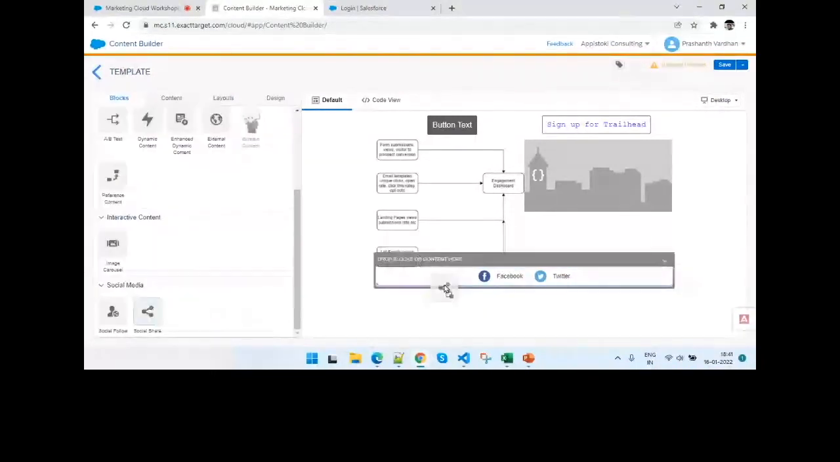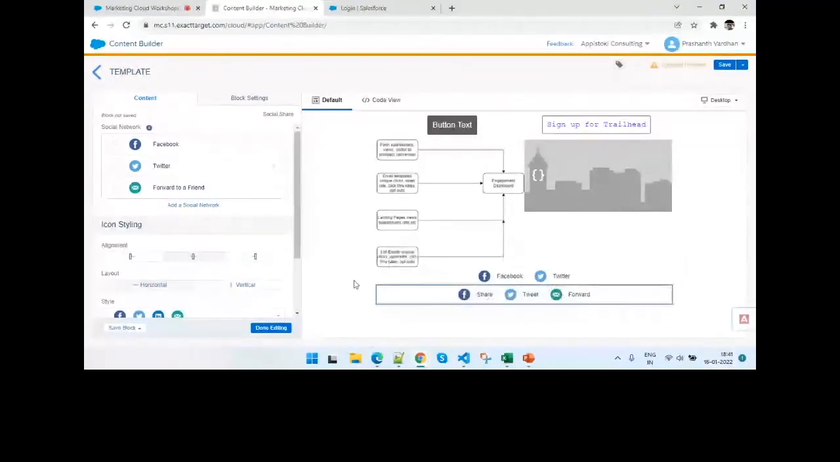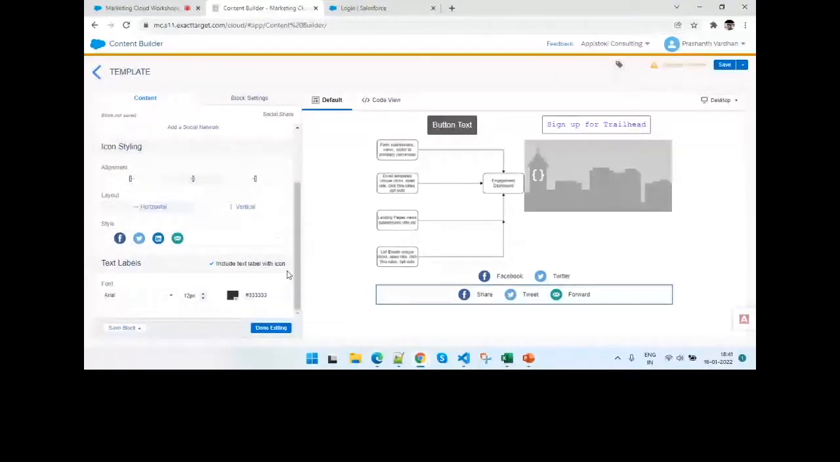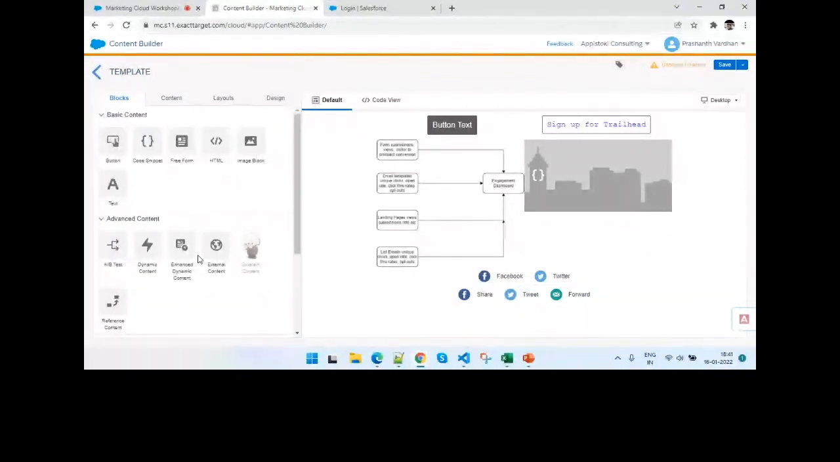If I would like to have a social share, I can do that: share, tweet, forward. You can also track this, to whom you're forwarding, or if you're forwarding to a different email. You get a chance to track that as well, like how many forwards have happened, what's the IP of the visitor, or who has visited or received the forwarded email. It's something you can get. So pretty much that's it for the content. Let's see what we have.